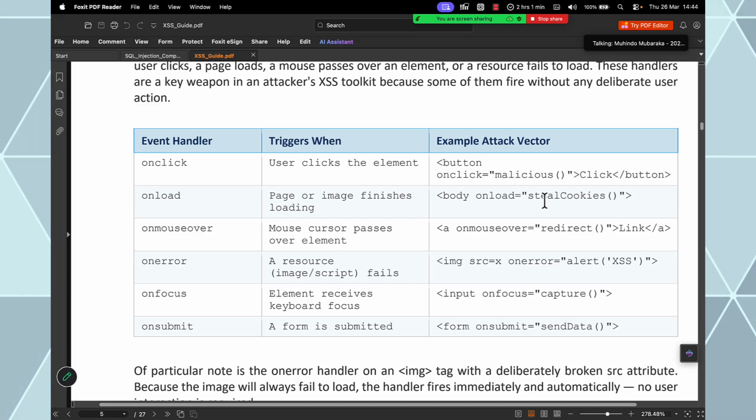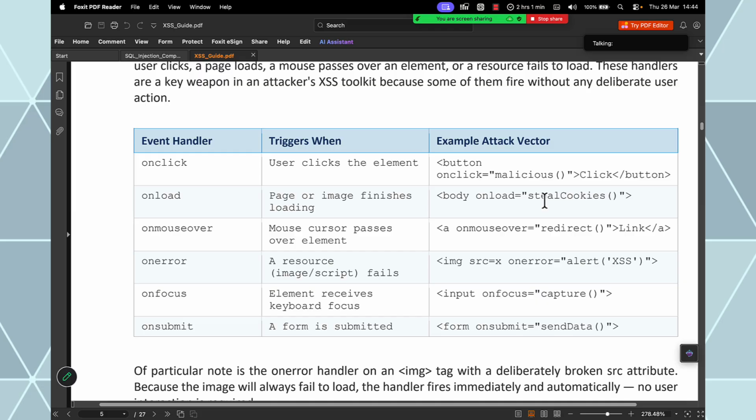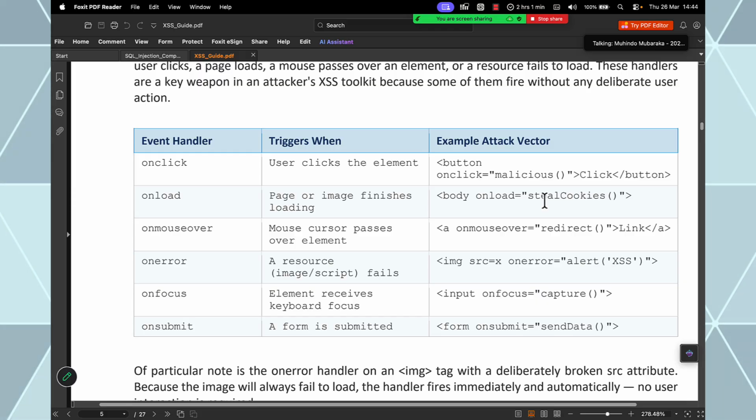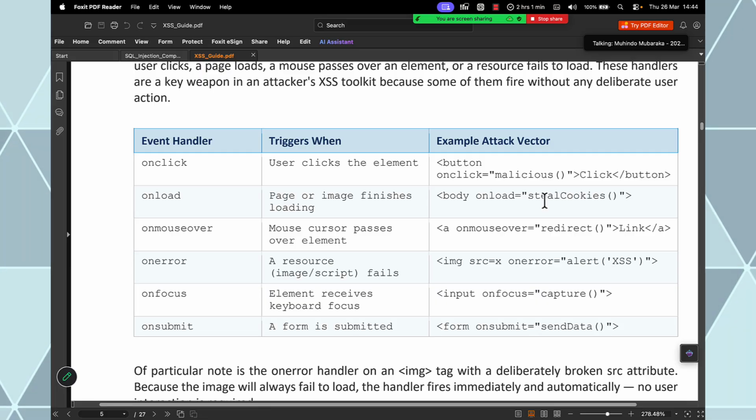Another event we have is onmouseover, and then we have onerror, and then we have onfocus, and then we have onsubmit. So those are different functions that attackers can use to do what?